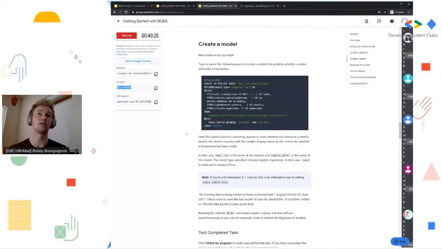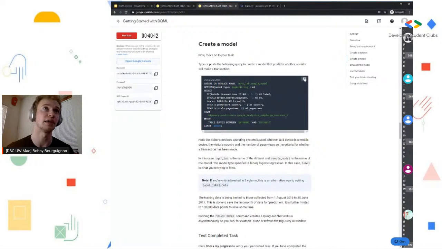Now to creating a model. So we're going to copy this code just so you don't have to see me typing in everything. But if you want to type it in, it's a great way to really understand what you're doing with each step. But I'm going to go ahead and copy it.